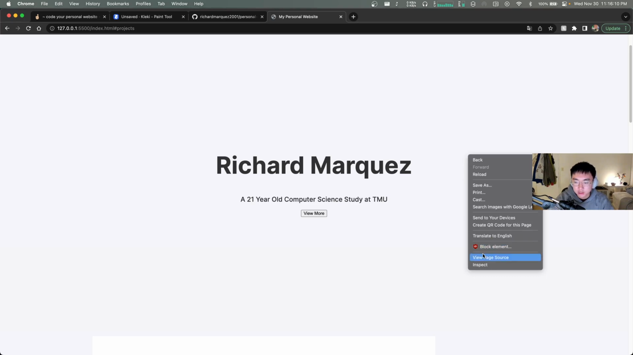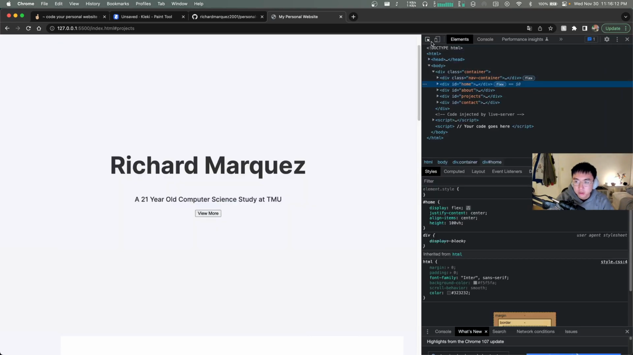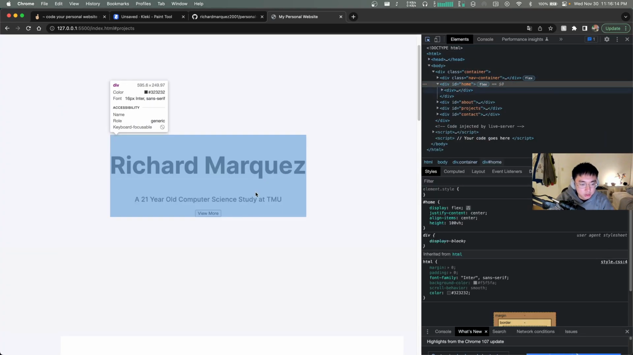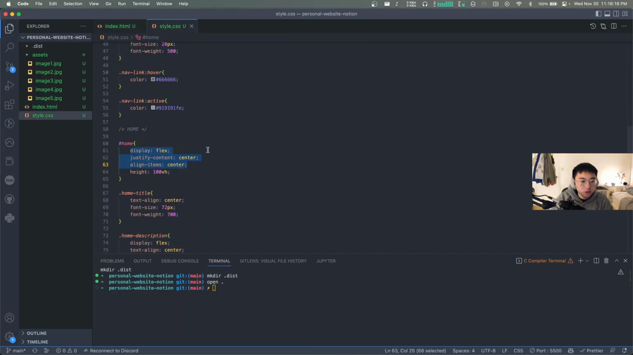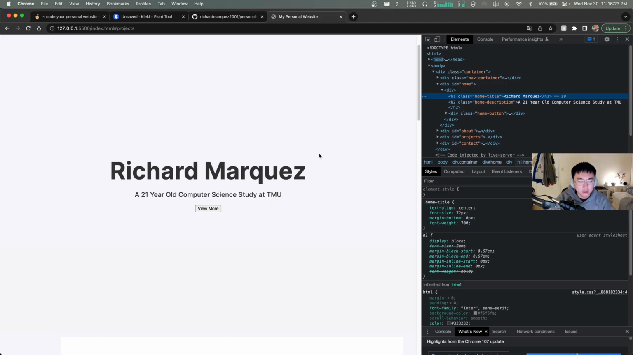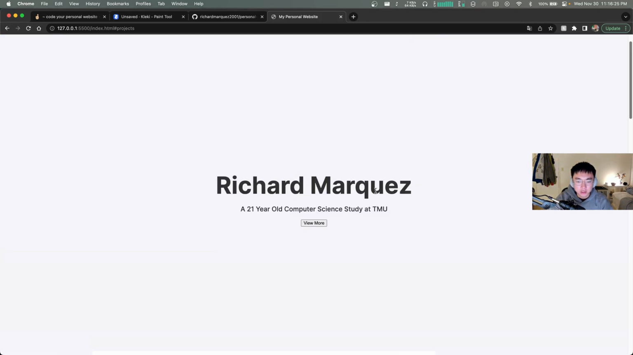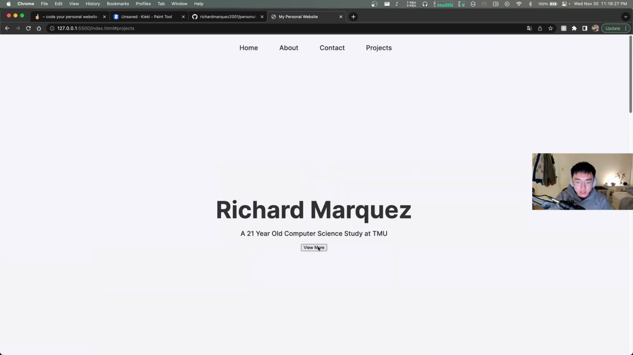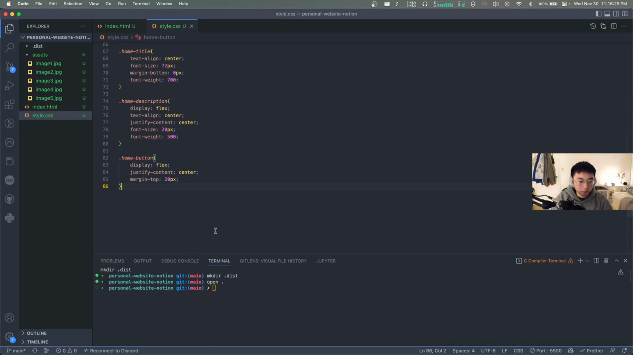I actually don't like the spacing between these two. Might change this. Yeah, home title. Let's see. Margin bottom, which is 0 pixels. Yeah, I'll change this to 0. Okay, this looks a lot better. Yeah, I don't like this button either. Let's create the button right now. Why not?